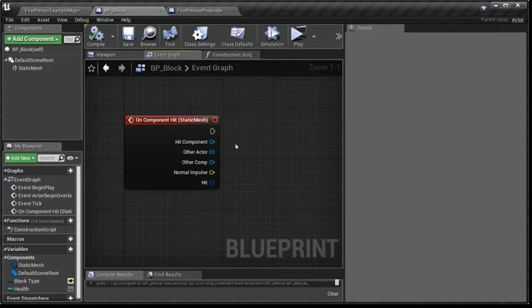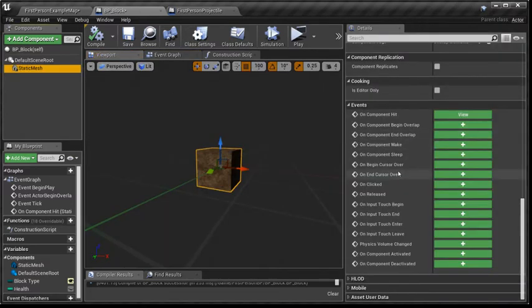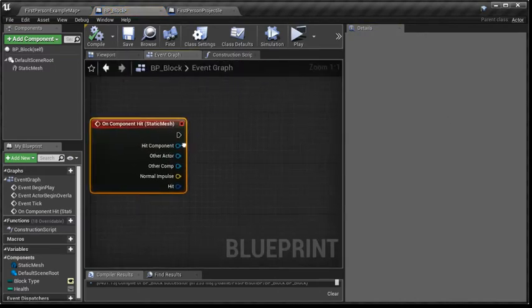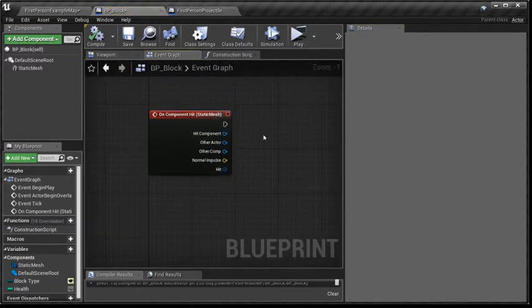So once you have that onComponentHit, you want to be on the event graph, not on a construction script. So again, to get to that, you click on your static mesh, your box, scroll to the bottom of the details panel, and you can choose all these different events that come from and affect the box. Okay.